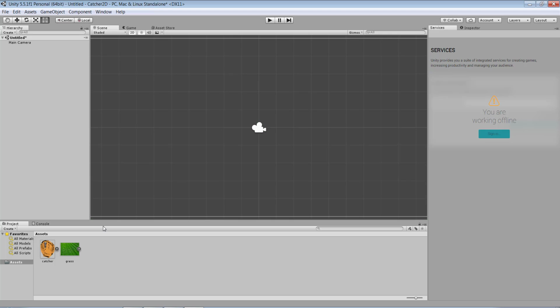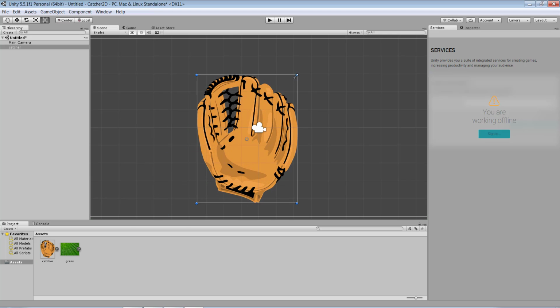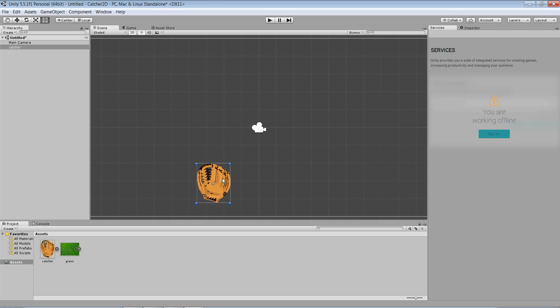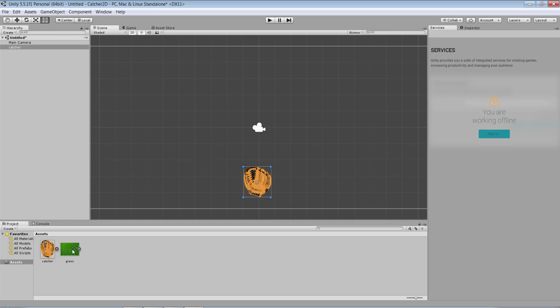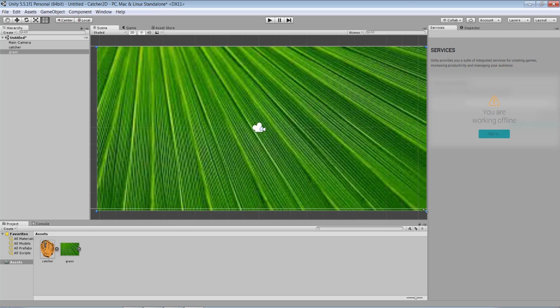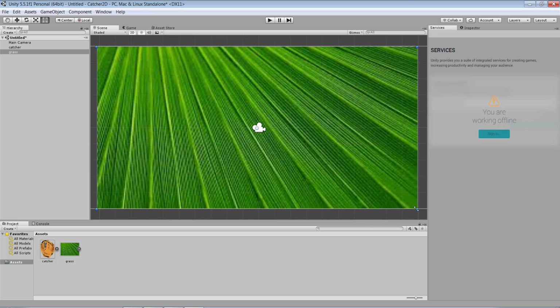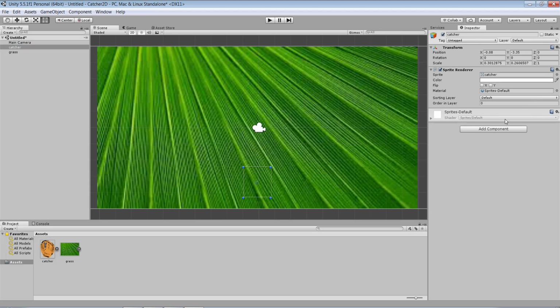Let me get rid of it for now. Let me bring in my catcher. Let me reduce the size of my catcher, and let me place it wherever I would like on the canvas. Now as soon as I bring in my grass object and drag and draw it, you will notice that it simply overlays on top of the catcher. So I'm going to go to the catcher and change its layering. In the Inspector, there is a property called Order in Layer, and if I change it to 1, you'll notice that the catcher now appears on the screen.